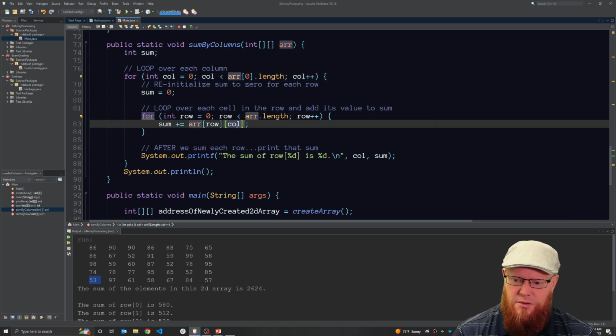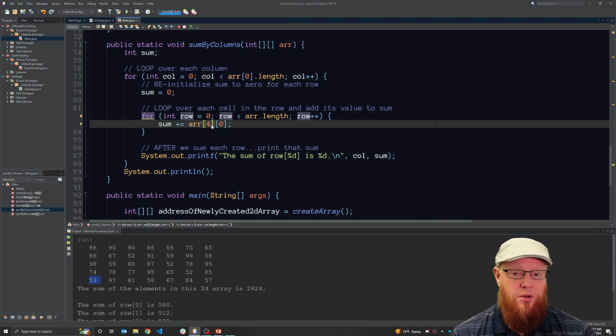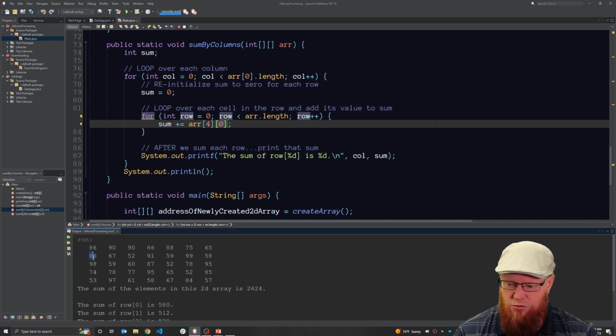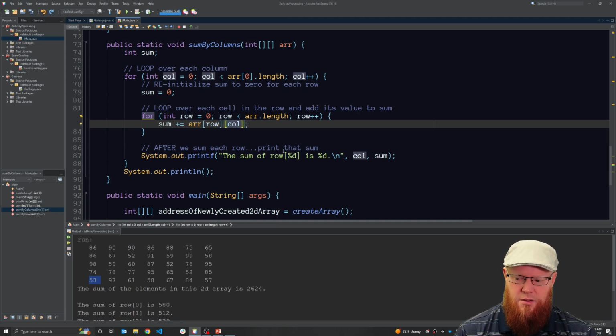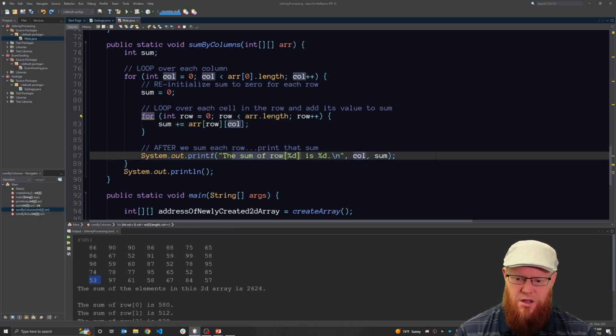Notice we have column 0. Right? We're starting at col 0. And what are we going to do at col 0? We're going to add to the sum row 0. Then row 1. Then row 2. Then row 3. Then row 4. So all at column 0, we added row 0, row 1, row 2, row 3, and then row 4. That's exactly what we want. And then we're going to print out that result. So let me go back to where we were here. The sum of column %d is %d, and we're going to put column and we're going to put sum.